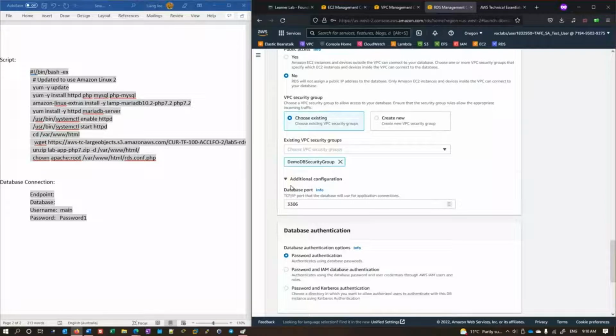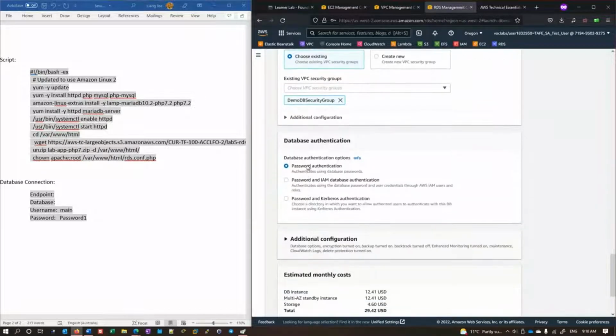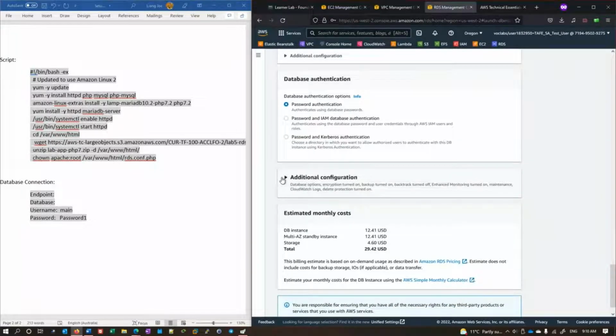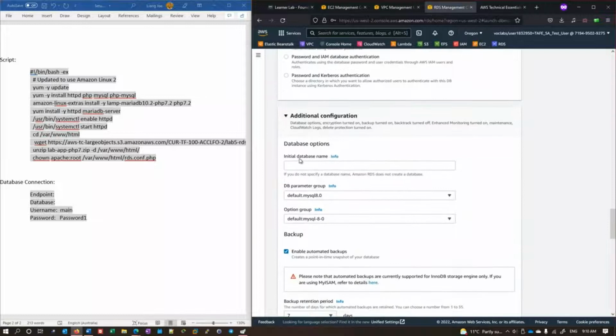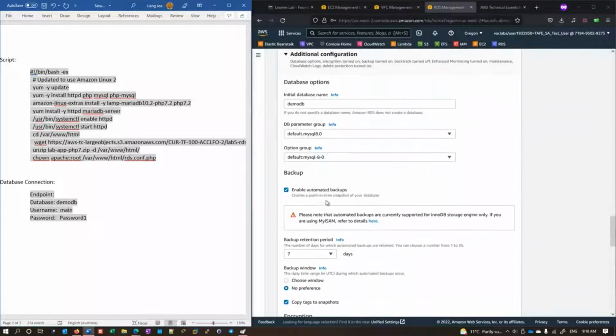Additional configuration: the port number we leave as it is. And password authentication is enough. We're not going to use the role in this case. Additional information, let's have a look. The database name, that's the bit you can't miss, otherwise it will fail. So go to this option and type the name. We just give the same name as we said, demo DB. So that's the name for the database, demo DB. Now we come to the endpoint, which is the location of the database. We'll leave that for now.